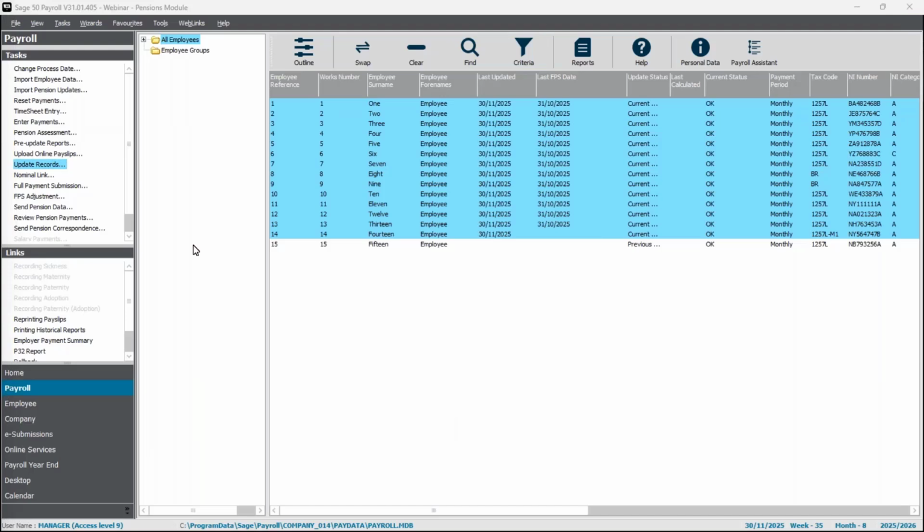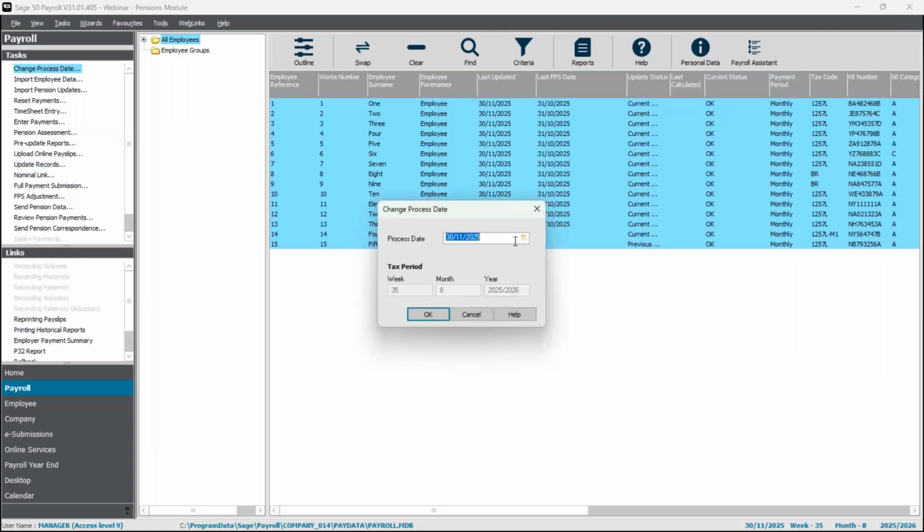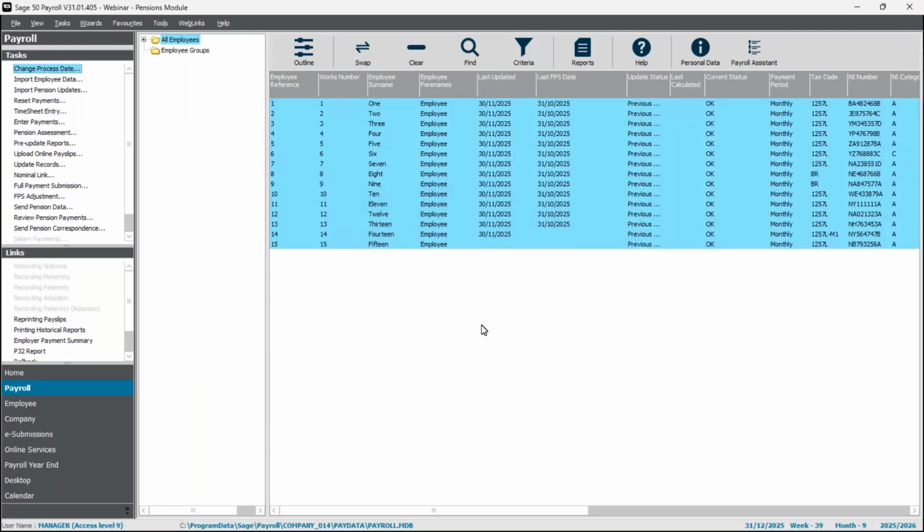I'm just going to skip ahead to my December payroll now, so we can look at a few of those options in closer detail. So the first thing I'm going to do is highlight all my employees because employee 15 starts in December. I'm going to change my processing date to my next processing date. So that's going to be the 31st of December as I pay on the last day of the month.